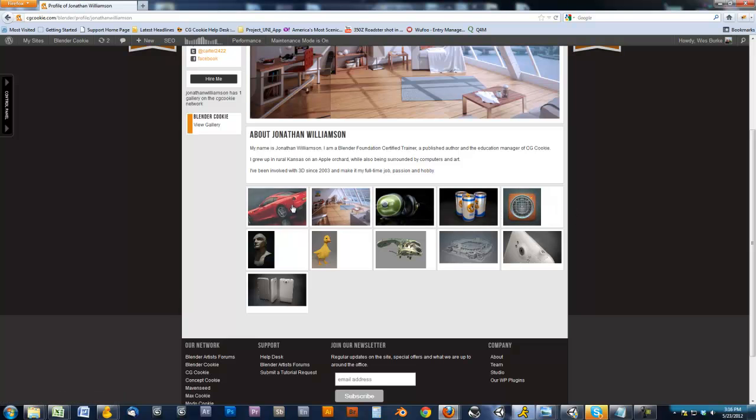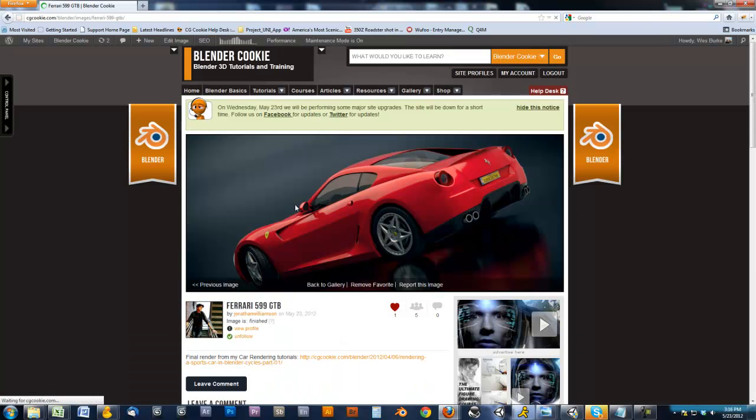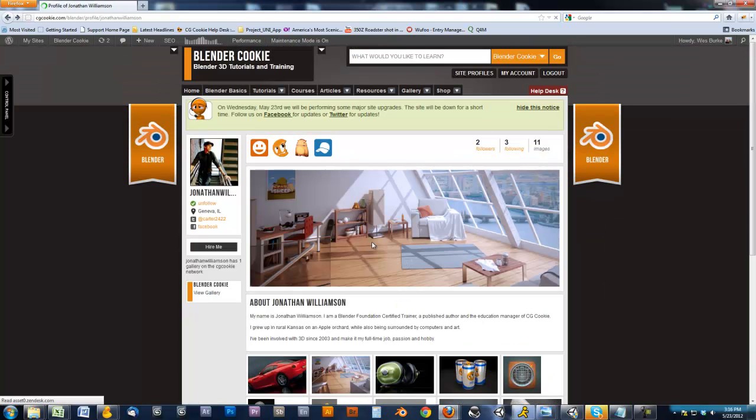So now, if we click on one of his images, it's going to go back to where we were before. So that's kind of neat. The profile has been fully expanded.